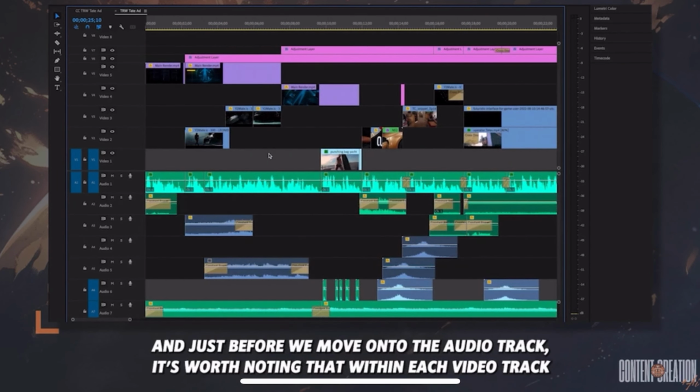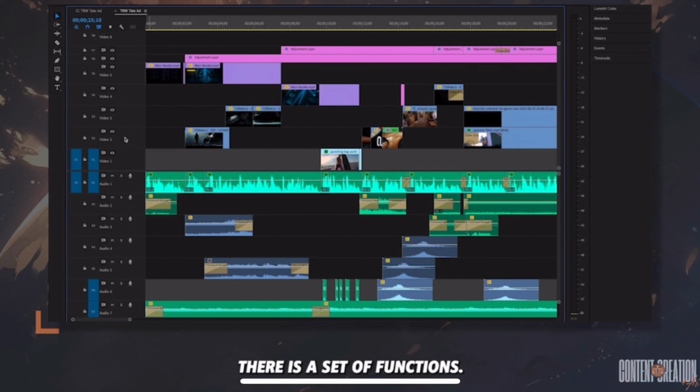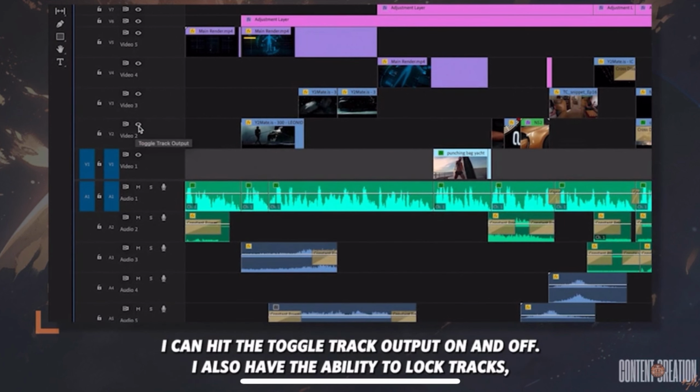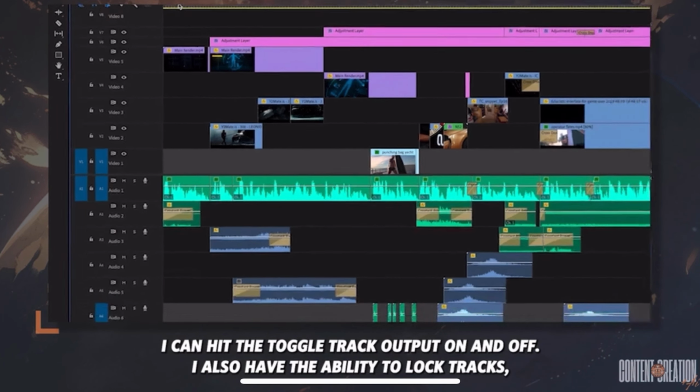And just before we move on to the audio tracks, it's worth noting that within each video track, there is a set of functions. So if I didn't want to see any of the videos on this particular track, which is video track 2, I can hit the toggle track output on and off. I also have the ability to lock tracks.